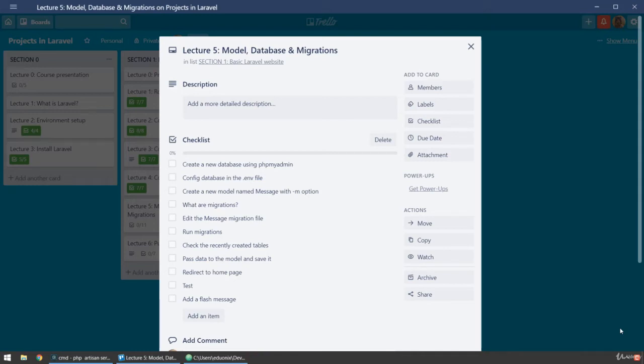Right guys, welcome back. So in the last video we saw how to create a controller to handle our logic in our application, and in this video we are going to see how to interact with the database and actually save a message that is sent by the user.